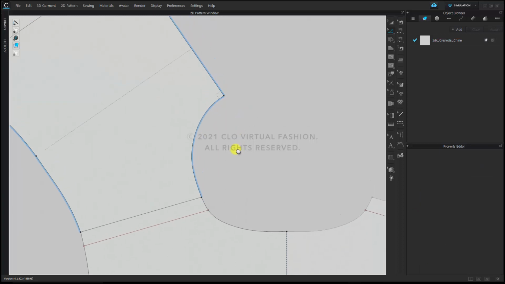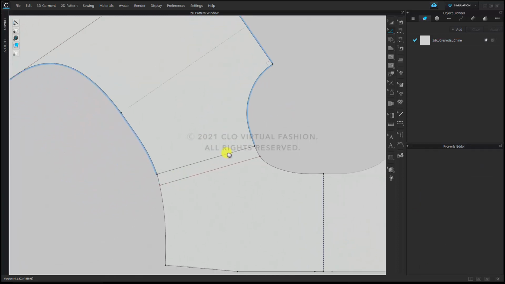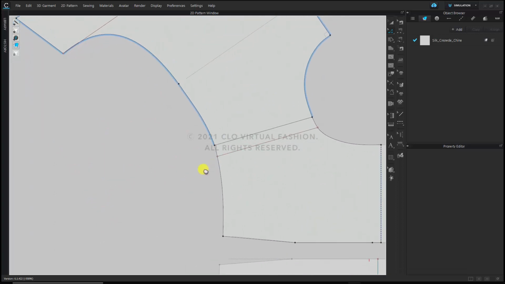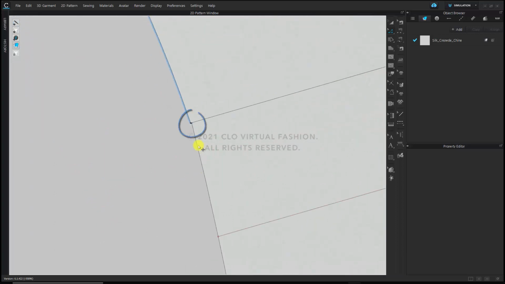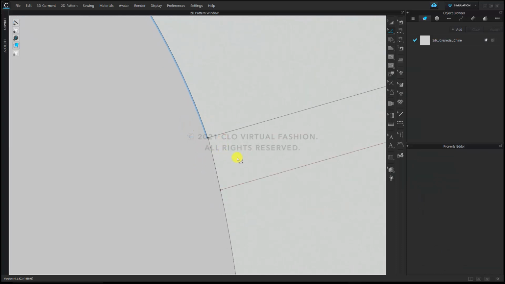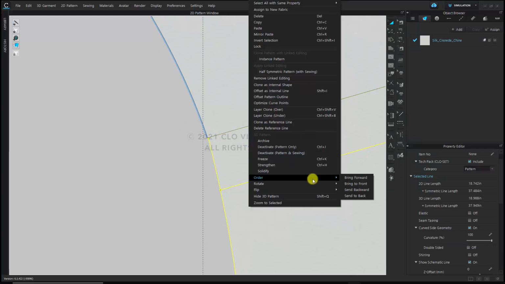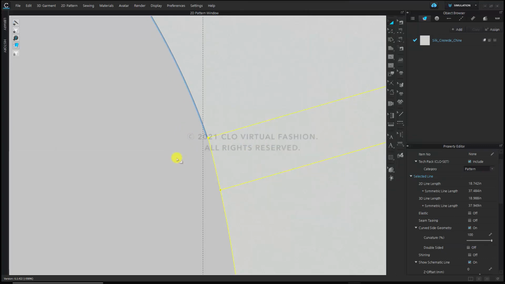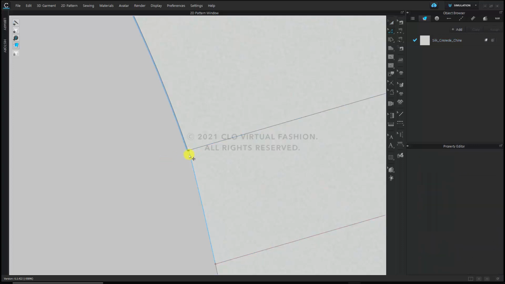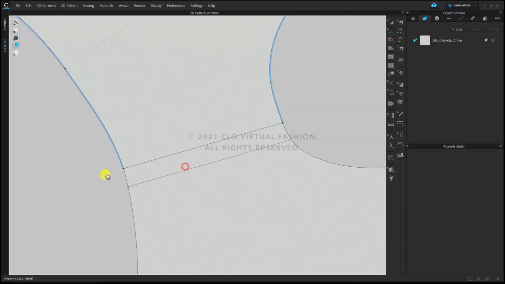Now let's check the shaping around the armhole. If you look closely at the shoulder line, you can see that the front and back panels are slightly different. What I will do first is bring the back panel forward so that I can manipulate the segment point. I can right-click and select Order Bring to Front. From here, I can use Z Edit Pattern and select the segment point on the center back shoulder and bring it forward to align with the center front.